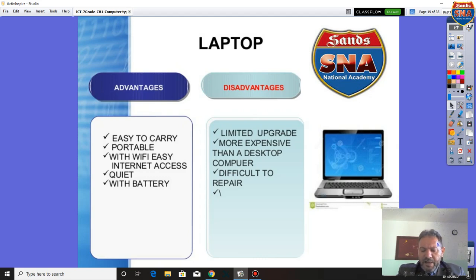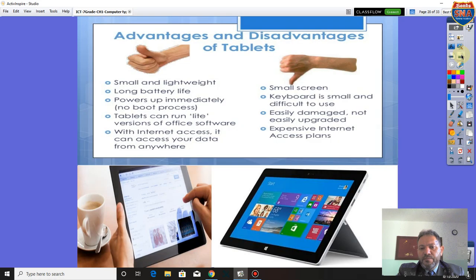Okay, guys, let's go to the third computer type. It's the tablet. What is the tablet? Tablets are relatively new internet-enabled portable computers. They work in a similar way to a smartphone. Tablets use touch screen technology and don't usually have a conventional keyboard.